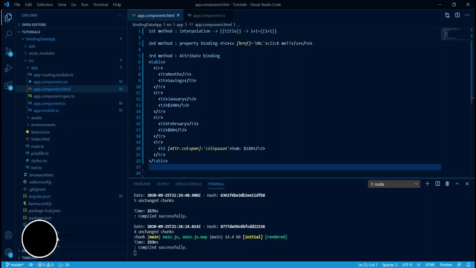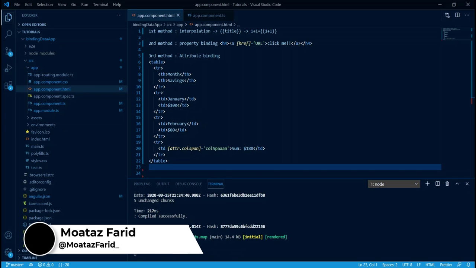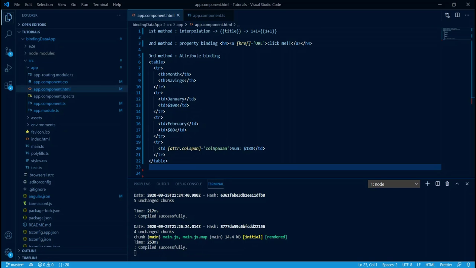Here we are again in this very simple lesson. We will just explain some main differences between the property binding and the attribute binding. But first, we will need to know what is the difference between the property and the attribute in HTML.